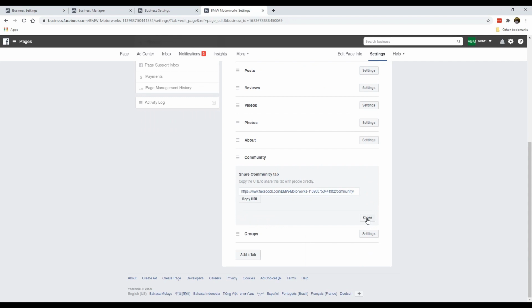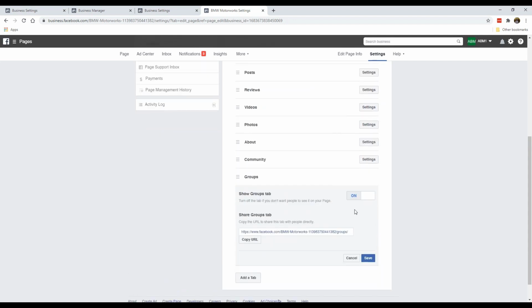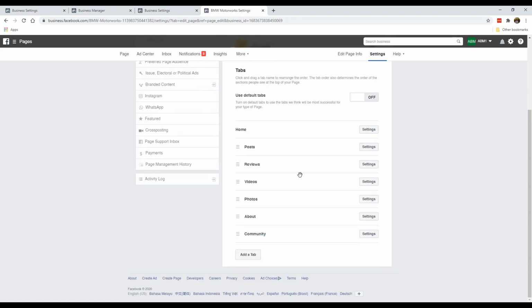Community is important as well. And groups, yeah, you don't really need this. So we're going to click off and save. So what we are left with right now are the essential tabs that people will see on a page, and you can feel free to adjust this around. Just use your mouse and drag and drop around.